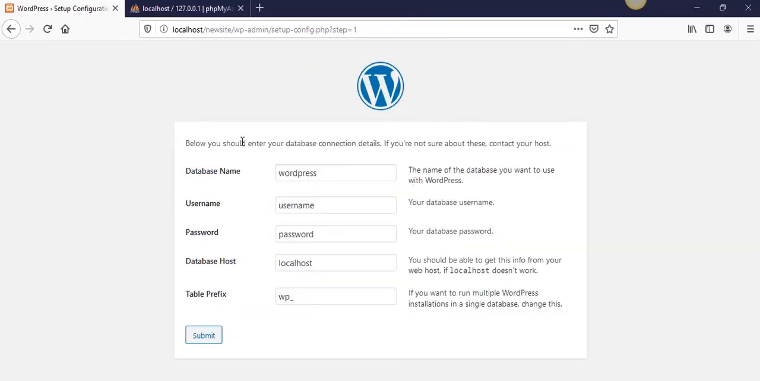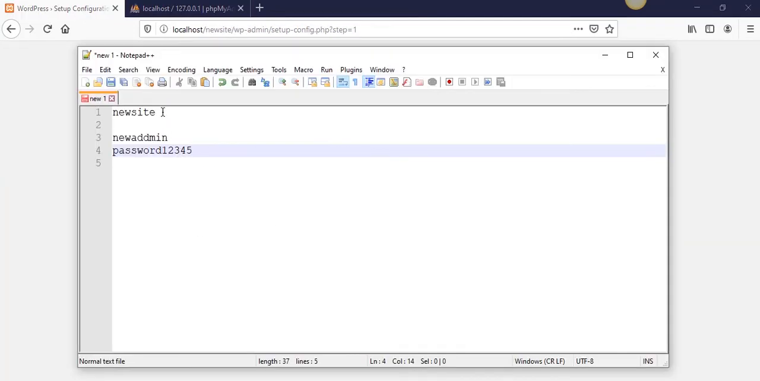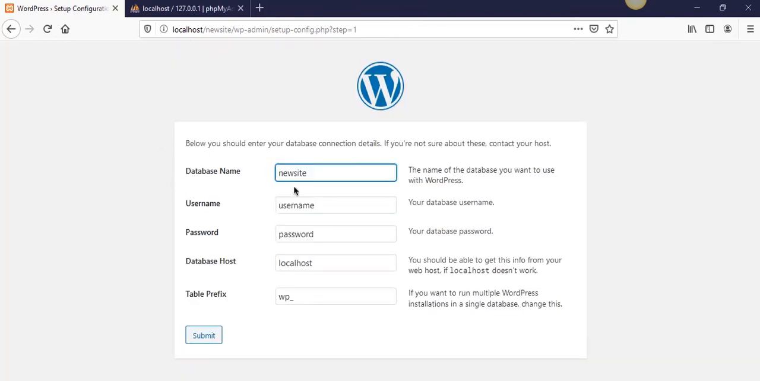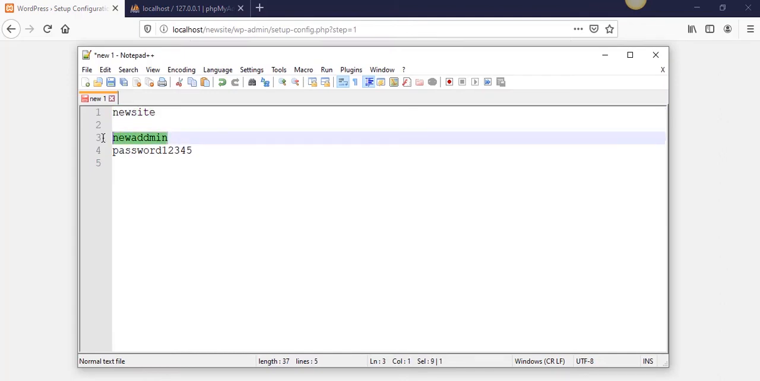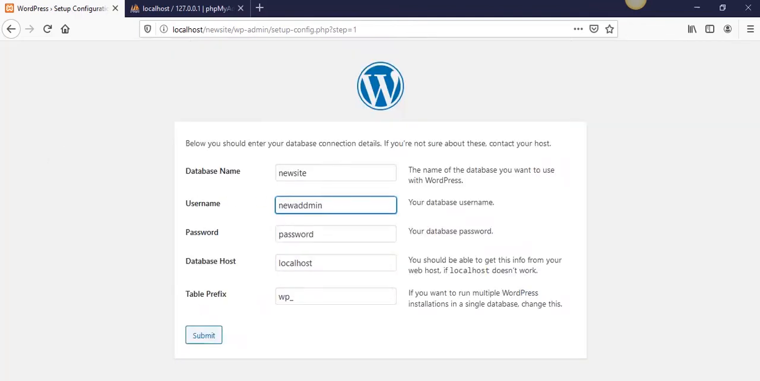So back in our setup, we have a database name. Well, if you recall, that was the database that we called new site. We could have named the database something else if we wanted to. The user is that user we created, and the password is the password we created. Database host is localhost. Remember, we set that as well. And the table prefix, just leave that as WP_.